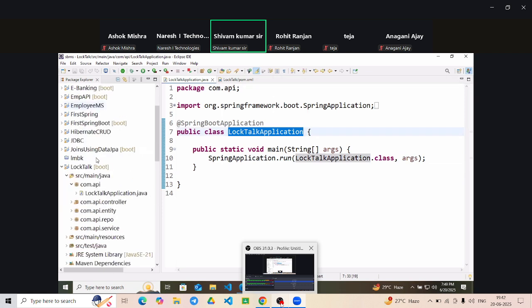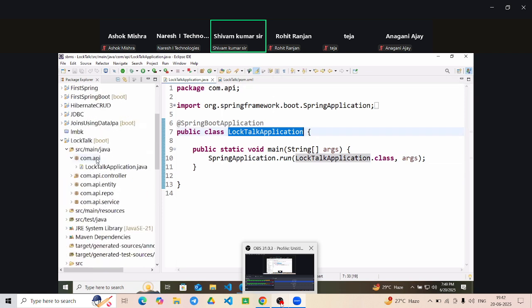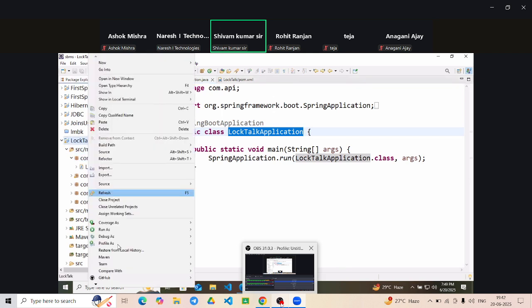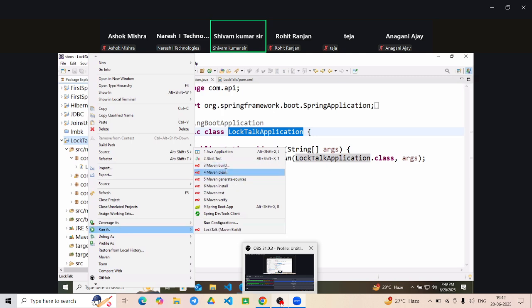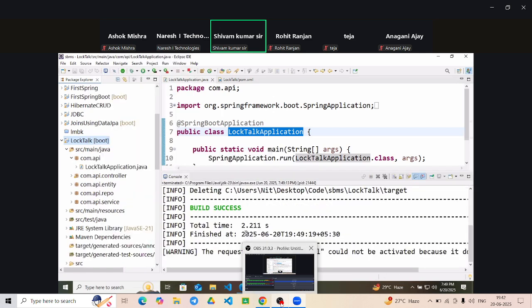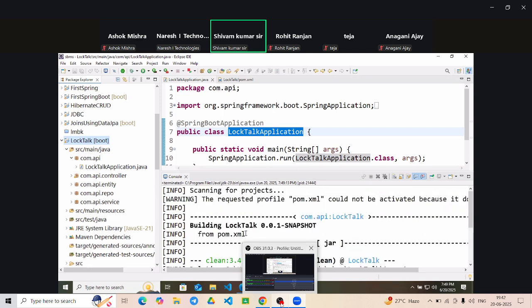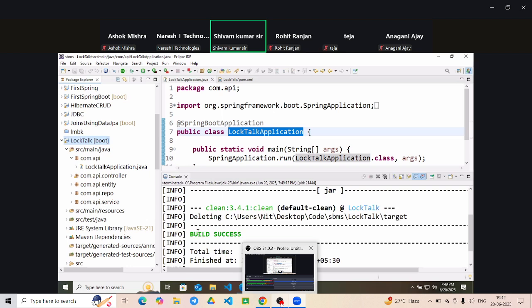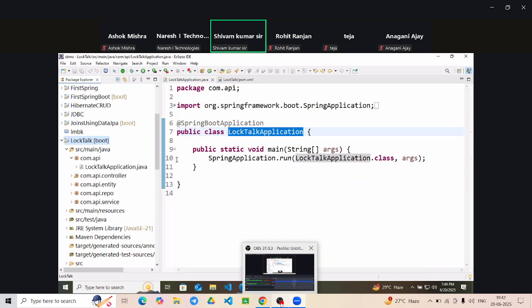In that case, your first duty, if your application is crashed without even writing anything in the code, you start doing the Maven clean first. So run as Maven clean. If it is showing any error, then you have to fix that error. As of now, it is not showing any error, so you can just close it.